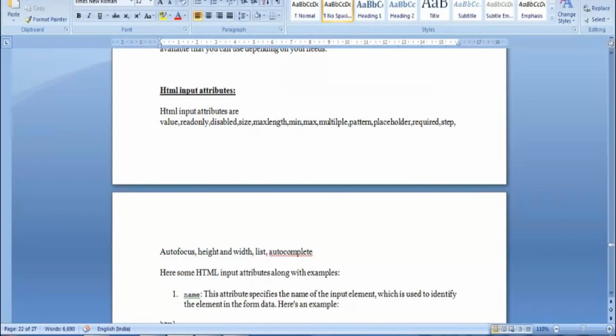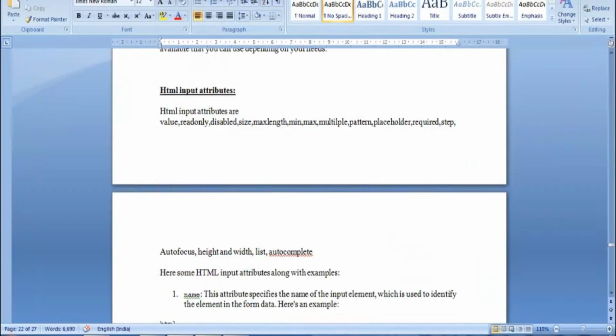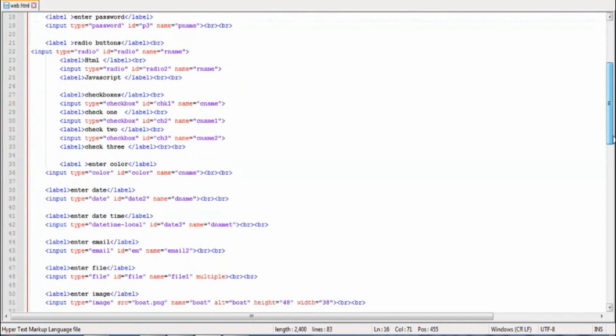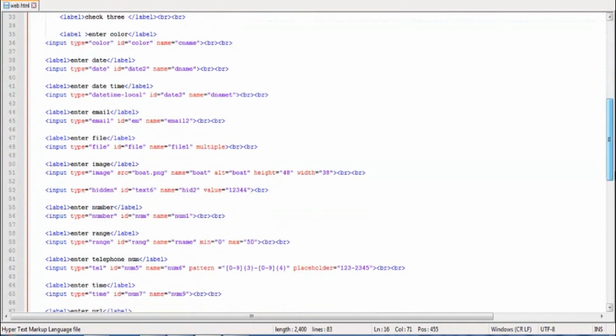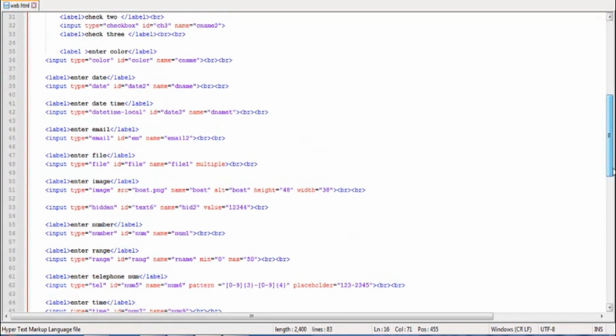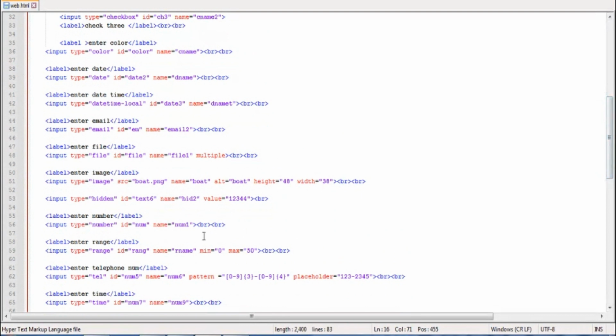Next one is min max attributes. I have mentioned them somewhere here. Both height and width, I told, and also min max in range. Okay, we have the total min max attribute.